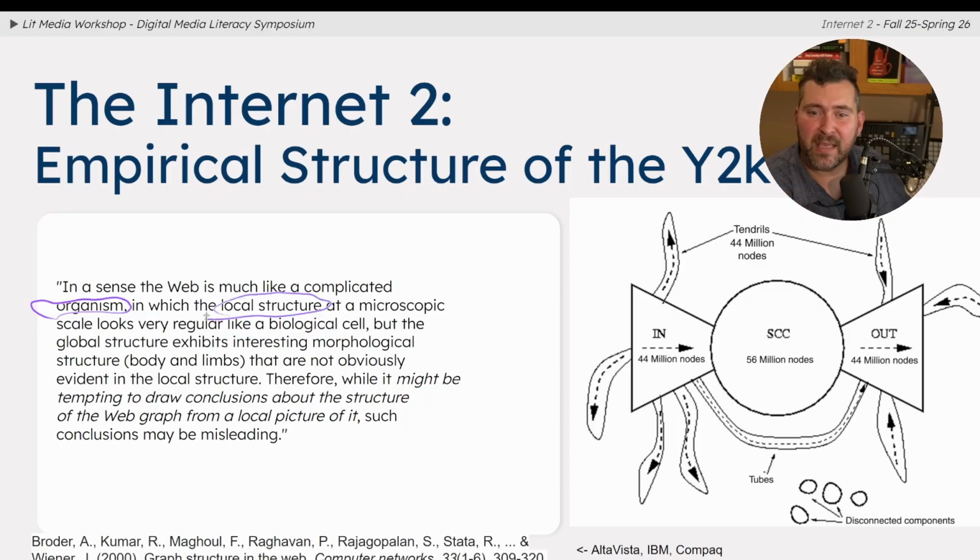meaning a web page at a microscopic level, that was where we just were, right? Things like these tags look very regular like a biological cell, but the global structure, that is the bigger, larger structure, exhibits interesting morphological structure, body and limbs. This is kind of just a fancy way of saying, yeah, we made a picture. And this is the picture that they made right here. And we'll talk about it here in a minute.